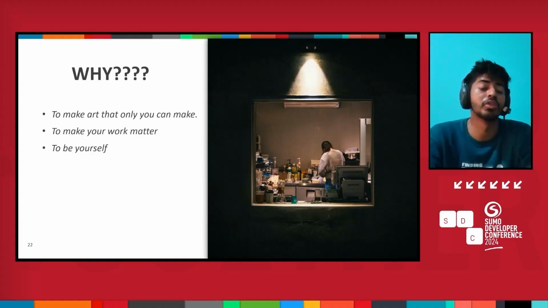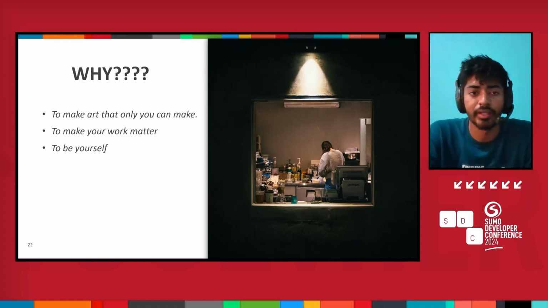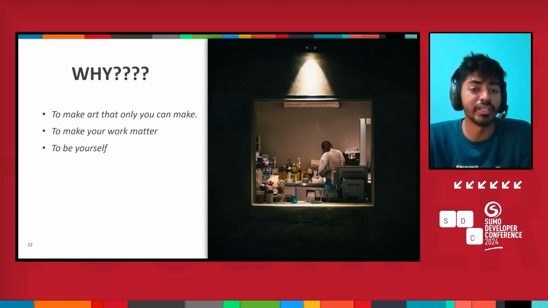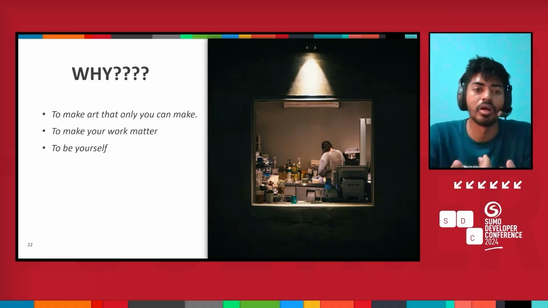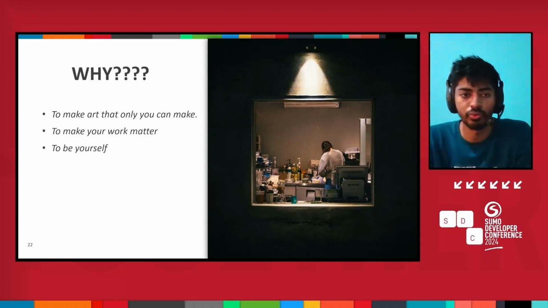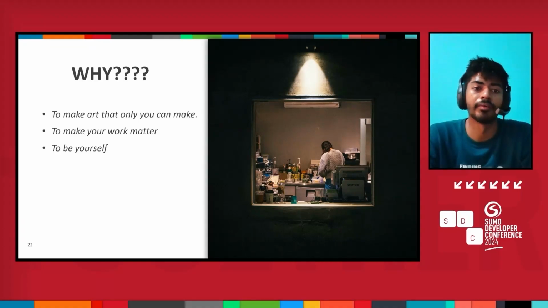Why create your own art style? To make art that only you can make. I think everyone has their own taste on childhood and all the things that they love and hate, and I think that makes everyone unique. So I do believe that everyone can have their own different and unique way of doing things to make work that matters. Obviously, if you make your own art style, you will stand out from other artists, and to be yourself, because only you can be yourself.